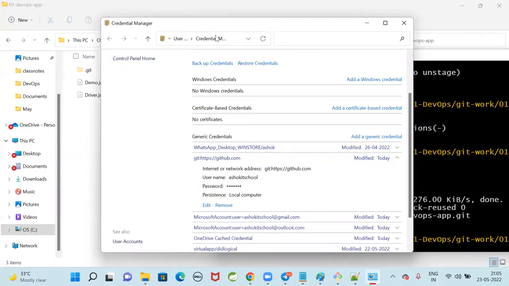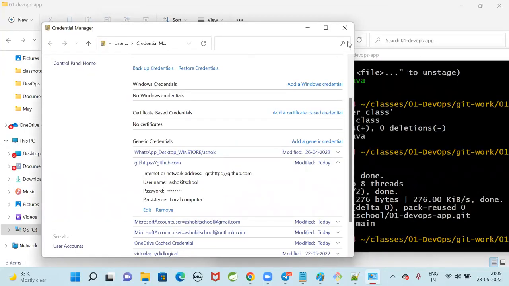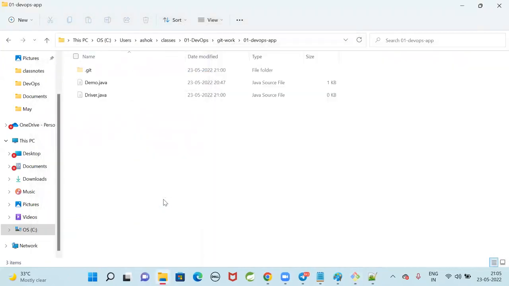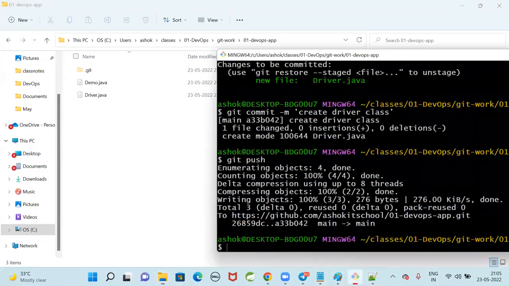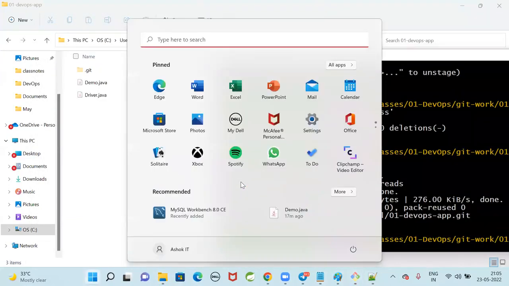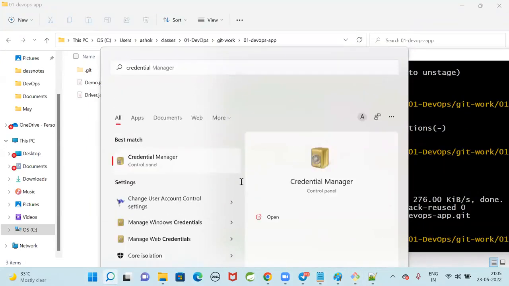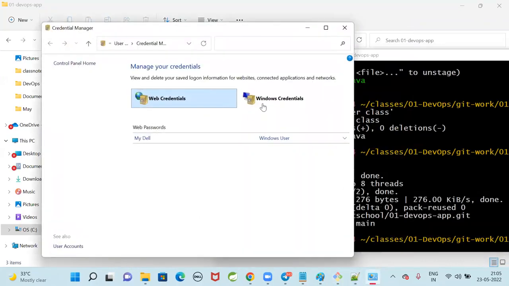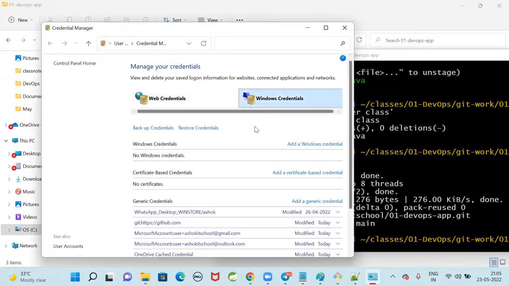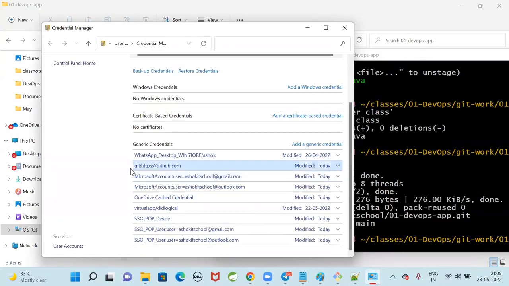Do you know how to remove the saved Git credentials from the Windows machine? On the Windows machine, go to Credential Manager, and in Credential Manager, go to Windows Credentials. In the Windows Credentials, the GitHub credentials are already stored.